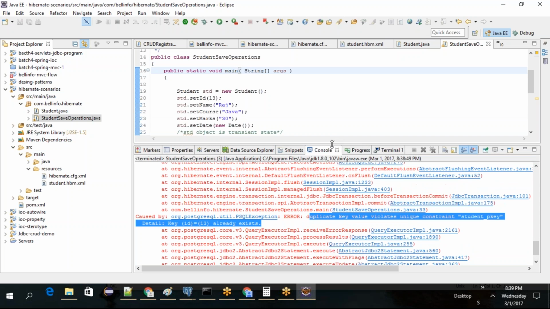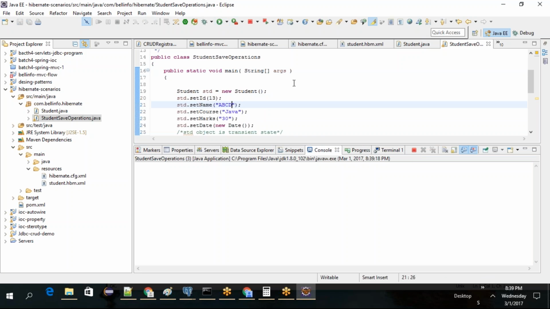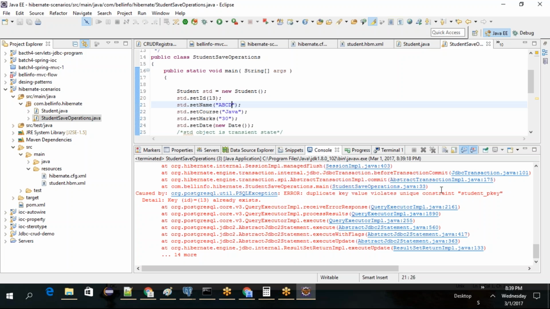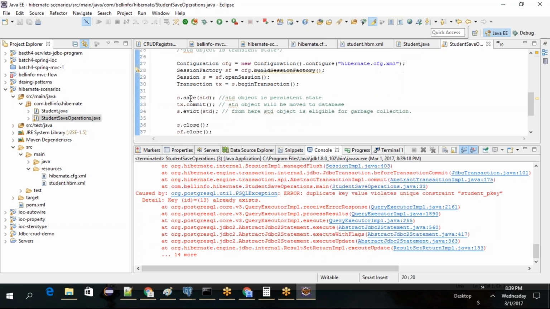So what does it mean? The record with 13 is already there and you are inserting it again. So let me try with something else, A, B, C, D. Let me insert. If you are trying to update a record with this new name for the same record, it gives an error because you are using the save method.